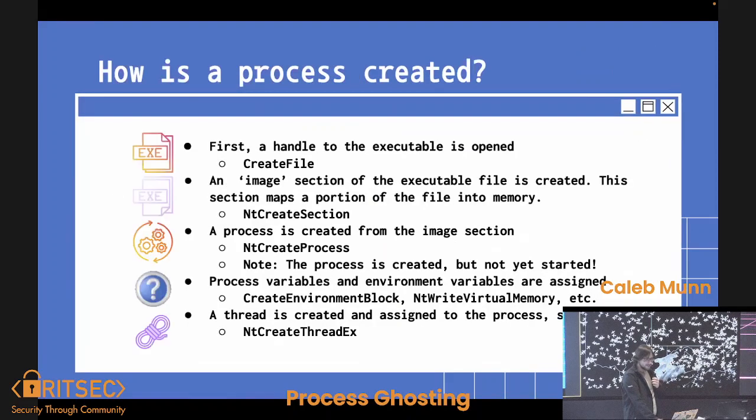So, how's a process created on Windows? Firstly, you have a handle to an executable. You open that using something like CreateFile, and then after that, you make an image section from the executable file. This section maps a portion of the file into memory, essentially mapping it from the executable file into memory, and that will later be used to create a process.